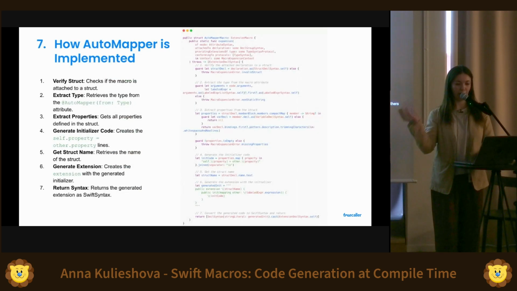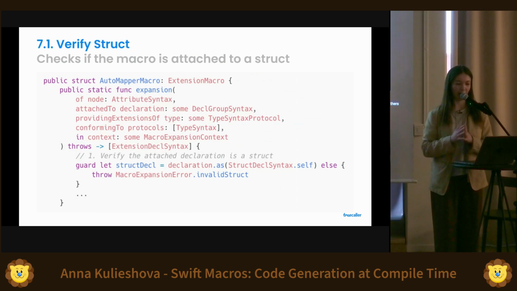And then we are going to the implementation. It's a little bit of code, but don't worry, I will go through it step by step. So this code defines the AutoMapper macro struct, which conforms to the extension macro protocol. This protocol requires us to implement the expansion function, which is where the generation logic resides. First, we need to check if the macro is attached to a struct. If not, we are throwing an error. It ensures that the macro is used correctly.